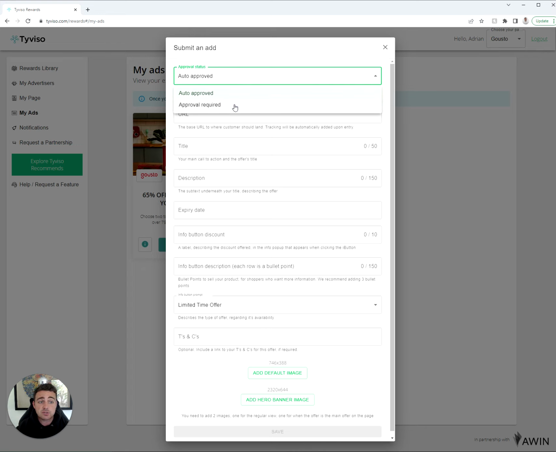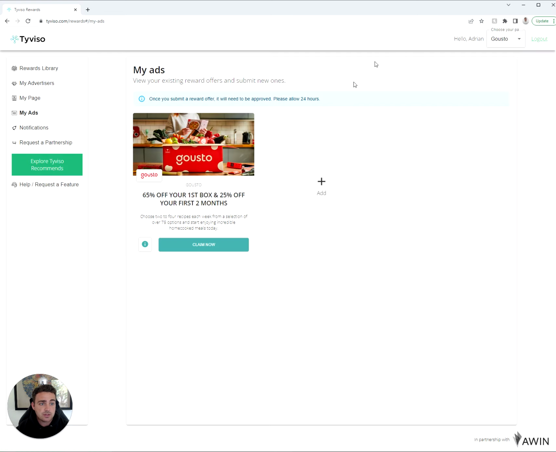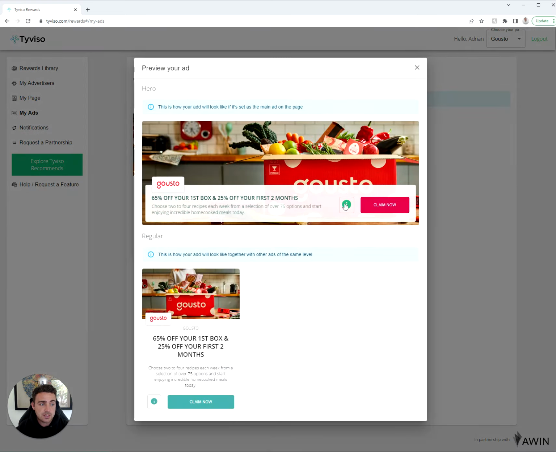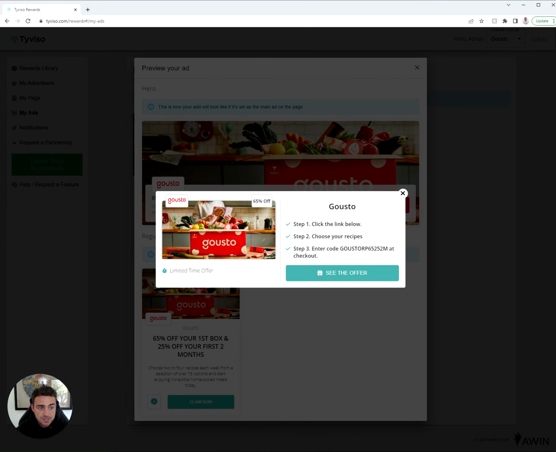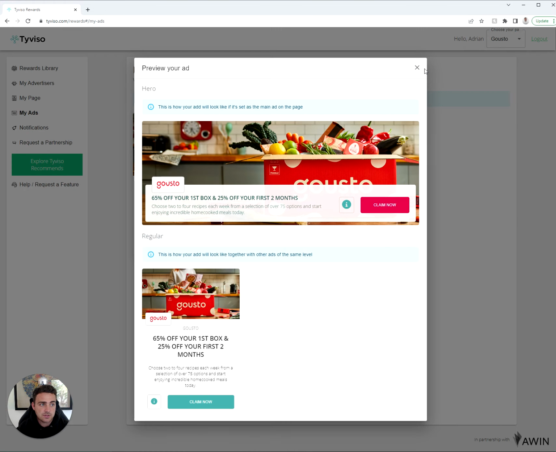Then the option is approval required. In this instance, you would receive an email every time someone wants to run your ad, and then you'd give it the final approval, a yes or no. So fill in all of these details. Key things to call out here are the info button discount and the info button description. Using the previous example, the info button discount is this one here. It says 65% off, and the description is these ones here on the side.